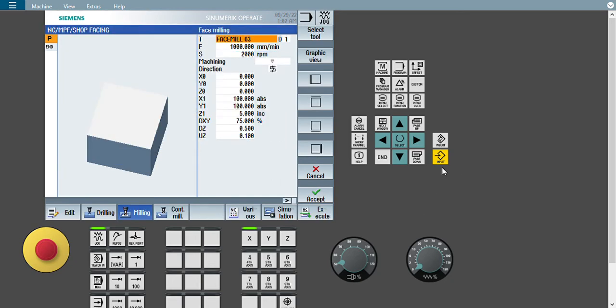Then the next option is F. F means feed. Whatever feed is there, I have to give. So I am giving 1000 mm per minute. Whatever your requirement is as per your parameters, you can give it as per your convenience. The next option is RPM. Whatever RPM you want, you can put here. In milling, we are not giving cutting speed or spindle speed as in turning. We are directly giving RPM here. So I am putting 2000 RPM. Whatever your RPM is, you can give it as per your convenience.